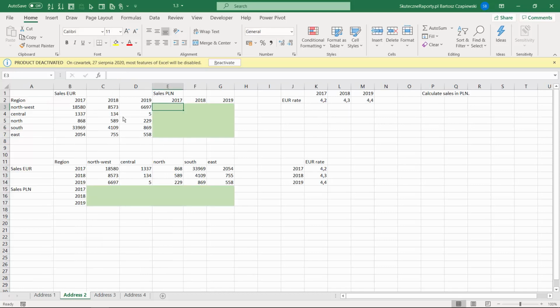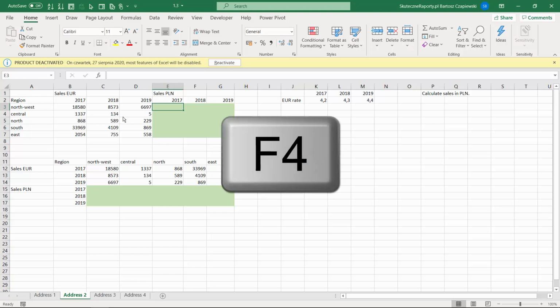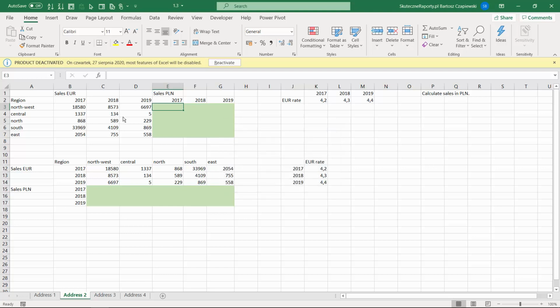In the second example, we will play around with the F4 button, which allows you to change the modes from absolute to relative to absolute, only columns, only rows, and easily switch them instead of using the dollar sign. In our case, we have sales in euros and we would like to calculate the sales in Polish zloty. The abbreviation for that is PLN. And we have 3 years, and we have also the exchange rates for euro that we can use, and we can just multiply by these cells.